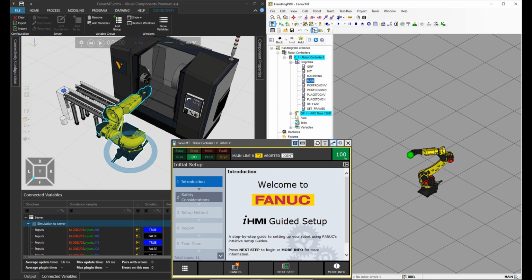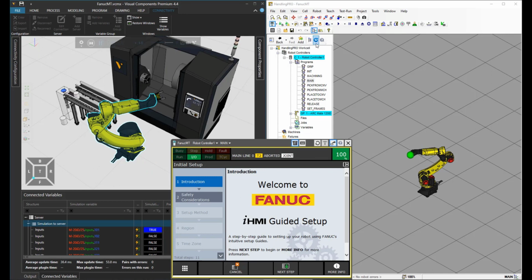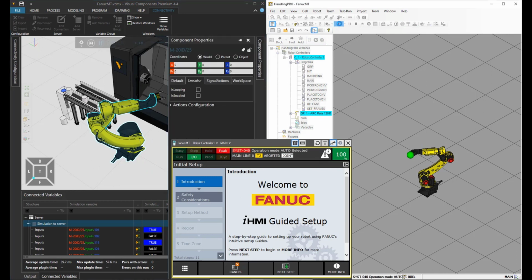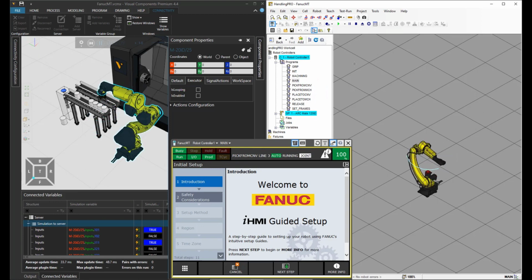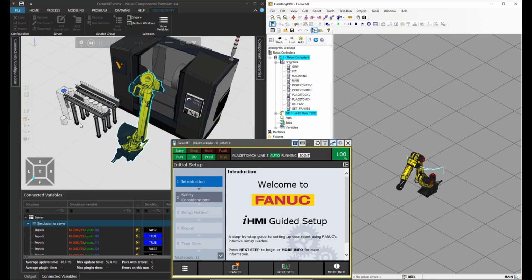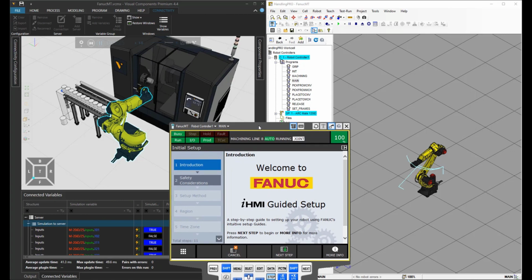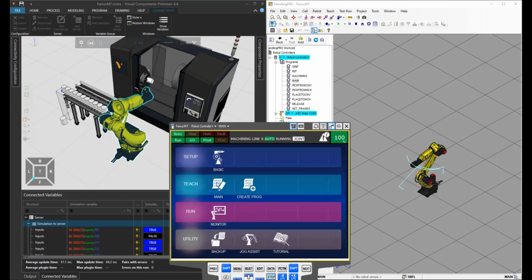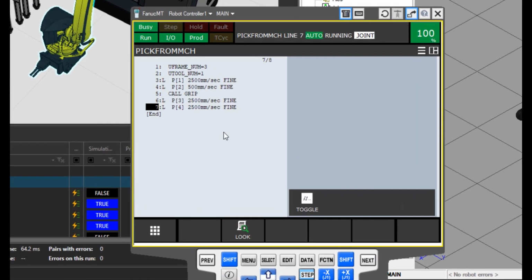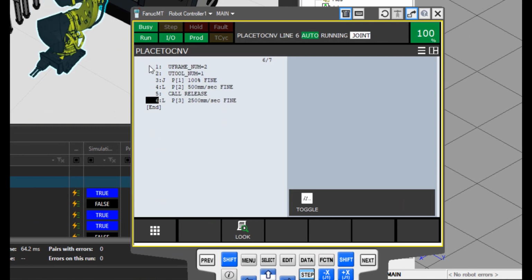And now let's run the robot program in both software. First, let's start the simulation in Visual Components and then in RoboGuide. So, you can see the robot is controlled by our virtual controller. We can also view the program in the Teach pendant. So here we can see the subprograms being executed.